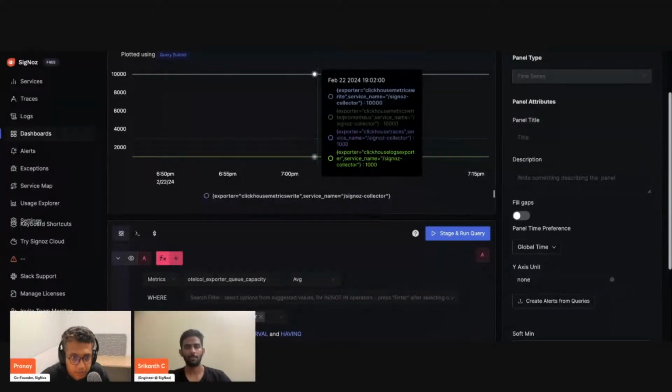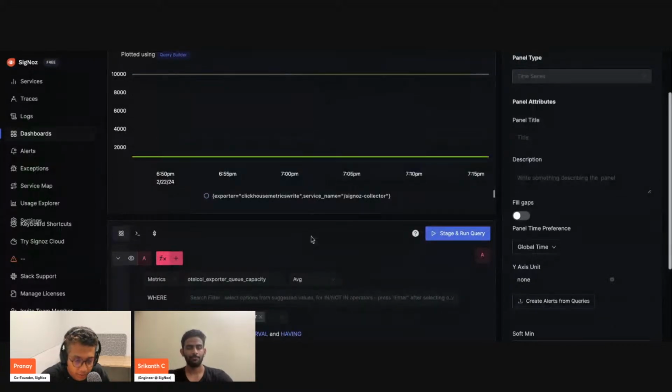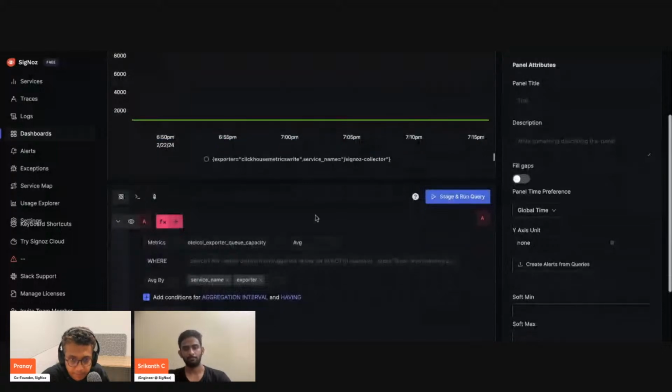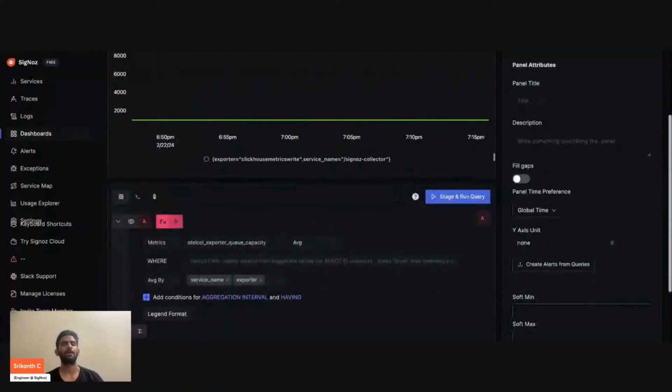Cool. Let's move to the functions support, which I've added. It happens that your metric data can be varying in nature. There are a number of things that you want to do with it.